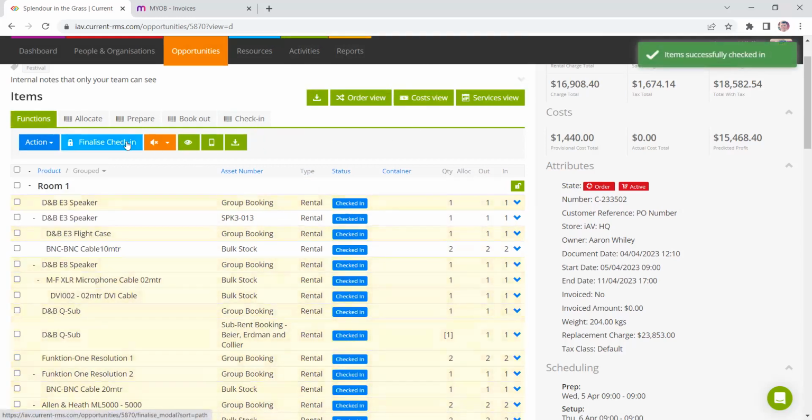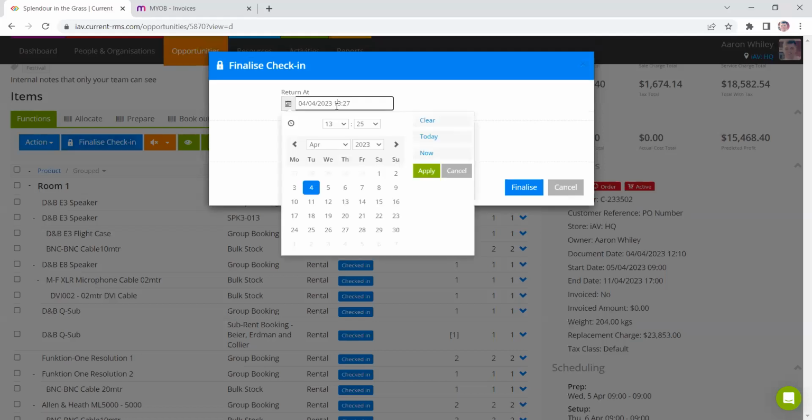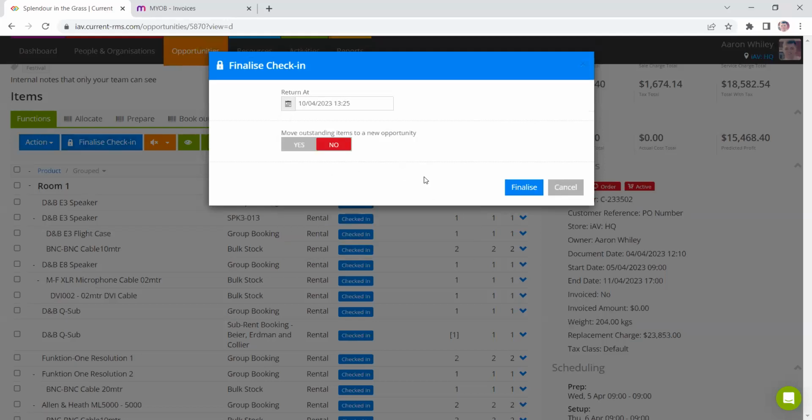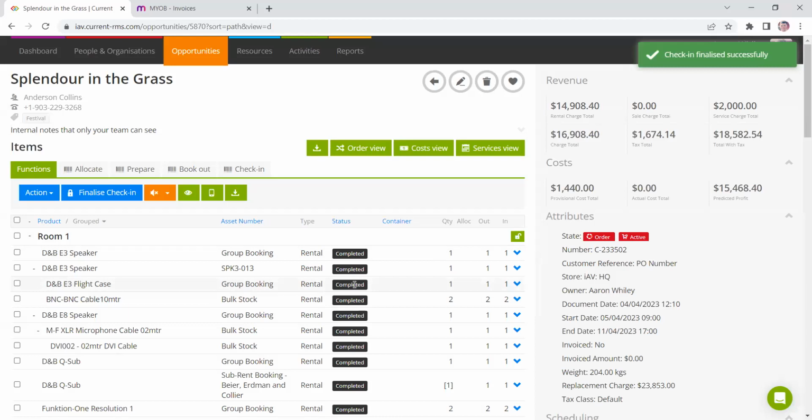And the final step here is to finalize the check-in. And this is us date and timestamping when the equipment actually came back, because we're expecting this to come back at 5 p.m. on the 11th. However, say if it comes back a day early and it comes back on the 10th instead of the 11th, we can tell the system that, and then all of this stock will go back into availability a day early for you so that it can go straight out onto another job if you wanted it to. So we can finalize that. And that's essentially how we can complete a job from an operational point of view in terms of your products.